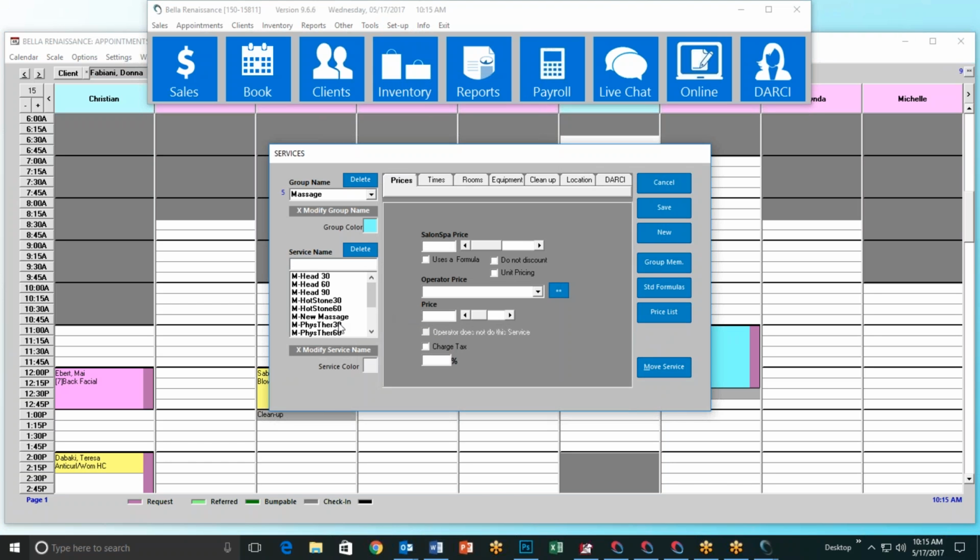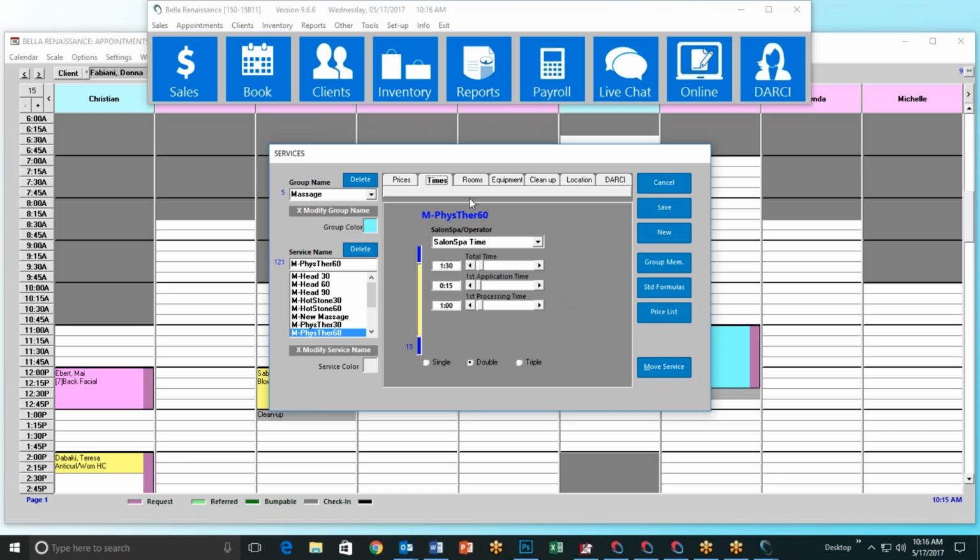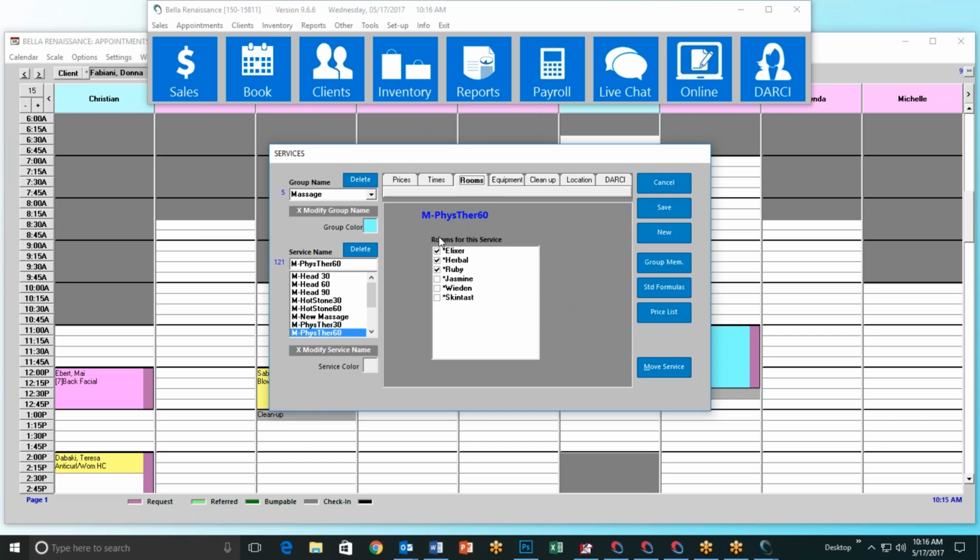Okay? If you're wondering how that happens, how it knows, when you set up your services, so for instance, I'll go with my massage here, and I've got something like my physical therapy 60. I put in my price, I put in my time, but I also choose any rooms. Any rooms that are checked, that service can be provided in those rooms. And any equipment that might be required for that service must be checked as well.